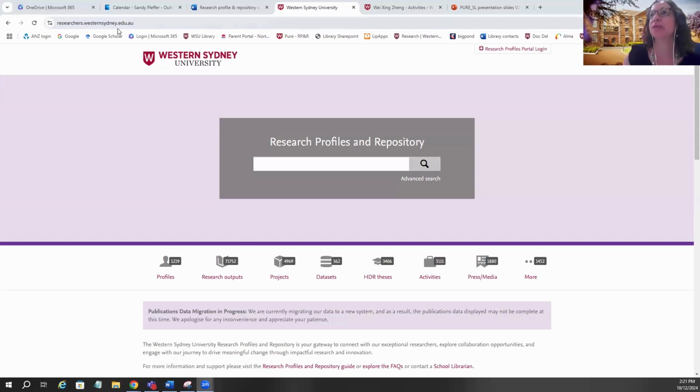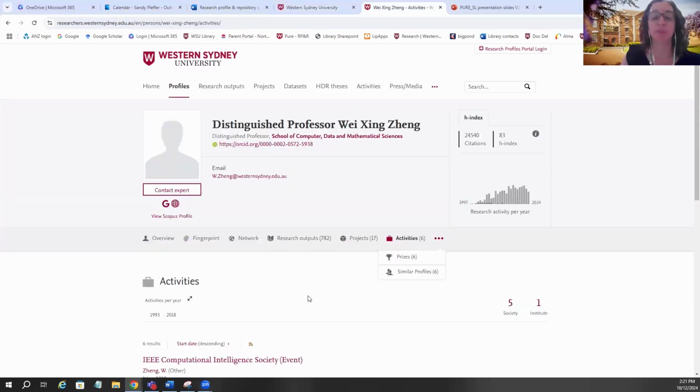So it's research.westernsydney.edu.au. And what I might do is just show a quick example of one of our researchers that have set up their profile pretty well, just so you can see all the different features once you do it in your own. So we've got one of our researchers here. You can see their title, they're linked to their school, they're linked to their ORCID. They've also included links to all their other researcher profiles like Google. Contact them and their email.